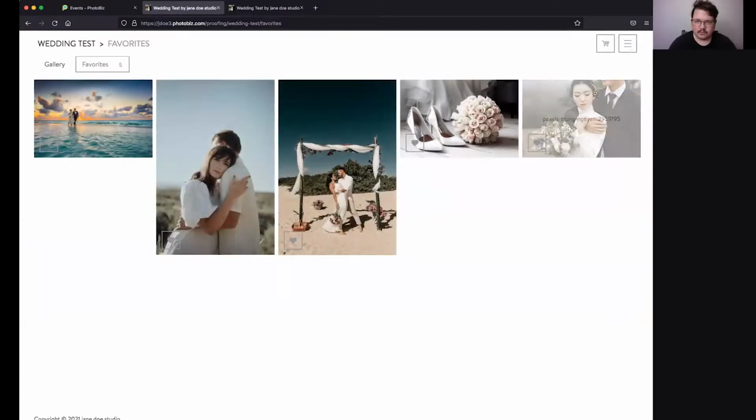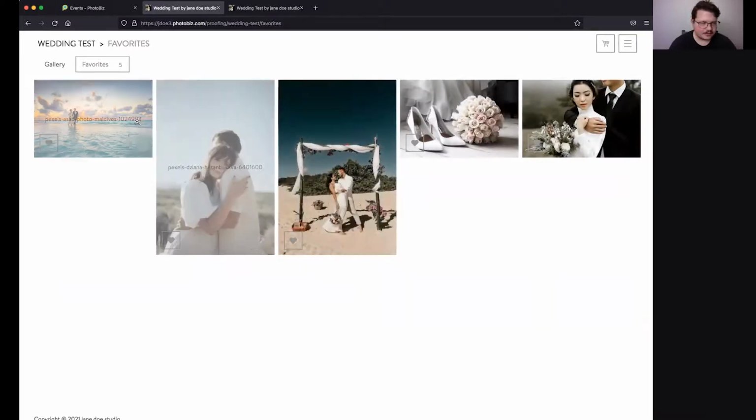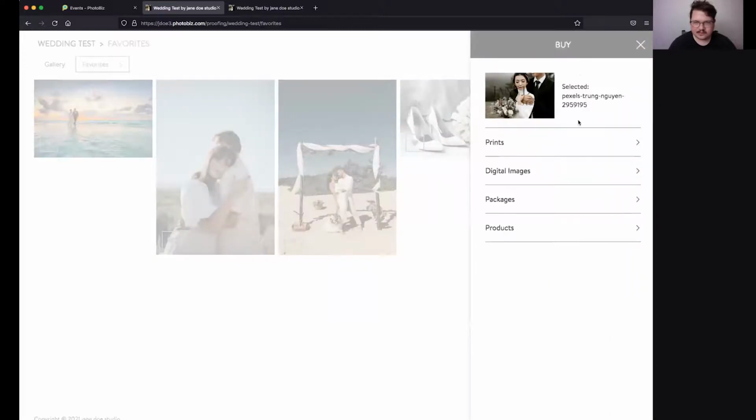Great. So once someone's ready to purchase, you'll see that there's an e-commerce icon now. They can actually purchase through this gallery. So maybe we want to get this one. I'm going to select this one. You'll see the options right here that they have the ability to select from: prints, digital images, packages, and products.